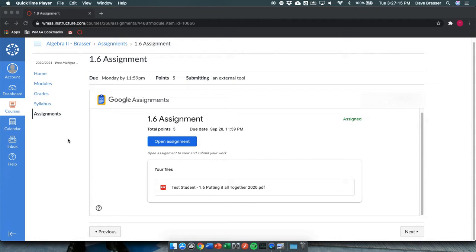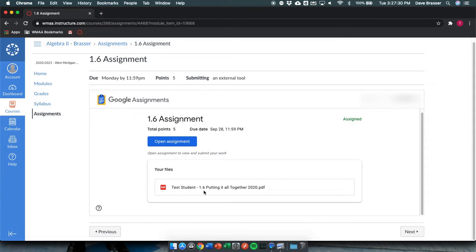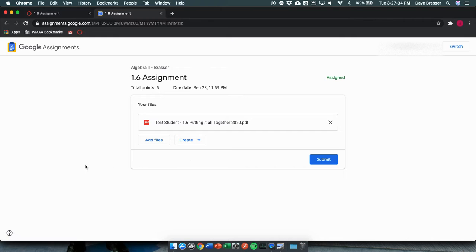If you already watched the video for Google Assignments in Kami, the first part of it is going to look pretty familiar. But say your teacher gives you an assignment through Canvas and it's using Google Assignments. What I would suggest you do is go to that assignment and click on Open Assignment, because right now there's not a whole lot you can do here. What I would do is go to Open Assignment, and you've got some options here.